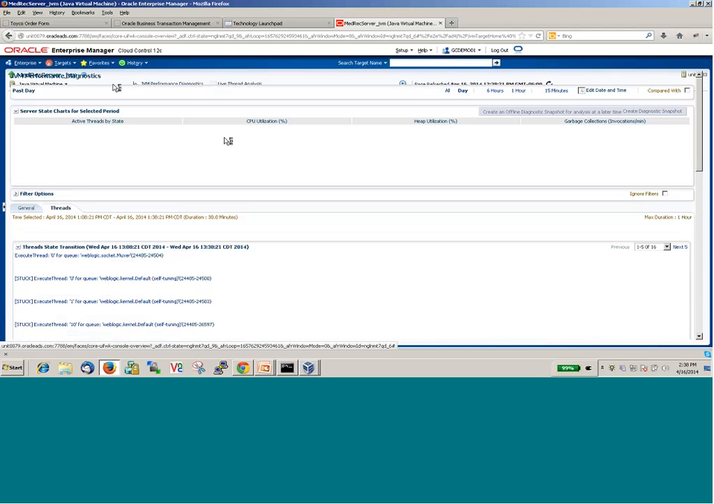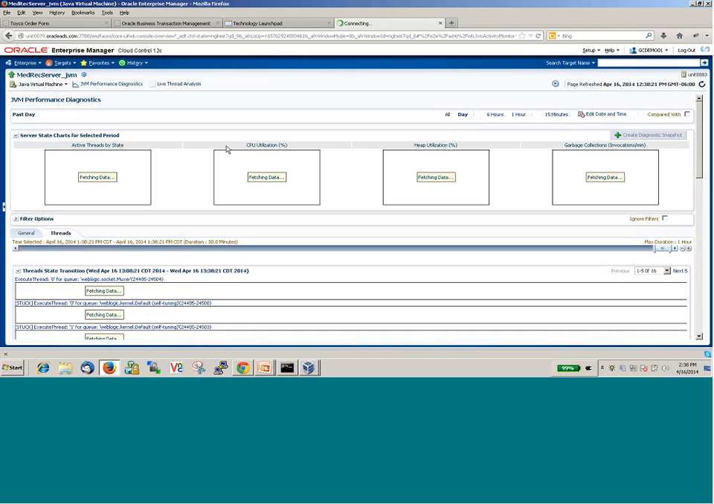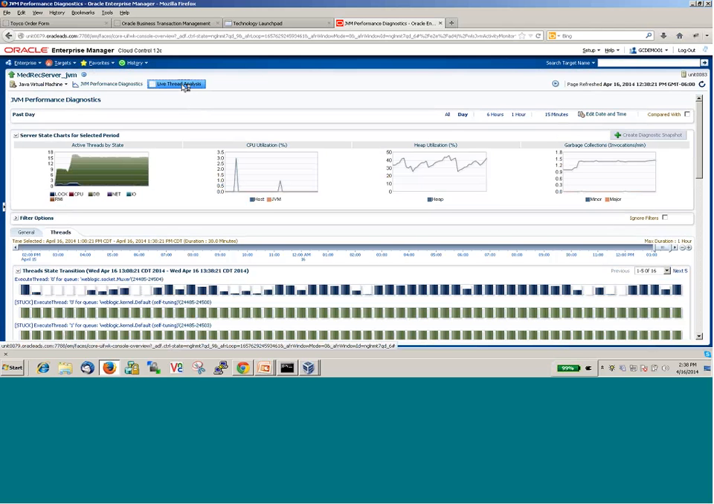So there's a ton of information that you get, and I'm going to wait for the screen to refresh here. Active threads by state, how much CPU is being used, how much memory, garbage collection. This is an issue that happens a lot with JVMs. And I'm going to go to the actual live thread analysis, to what is going on right now, because a lot of what you can do here is historically compare how things have changed across time.